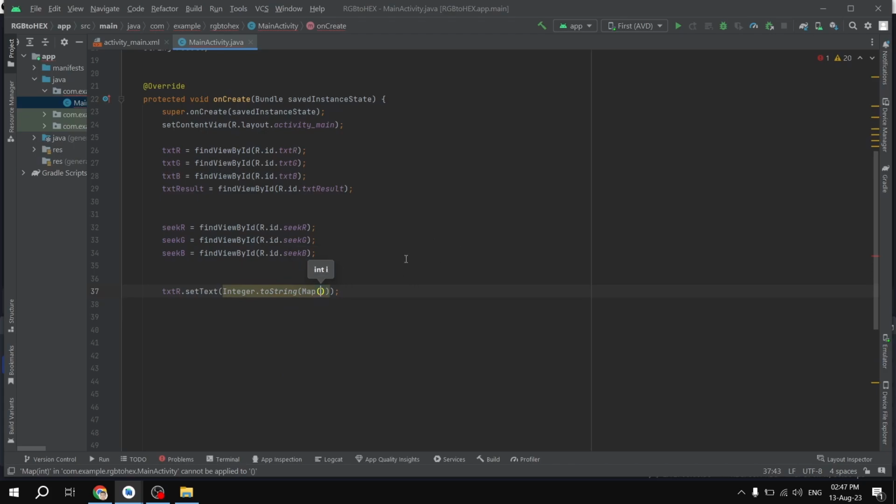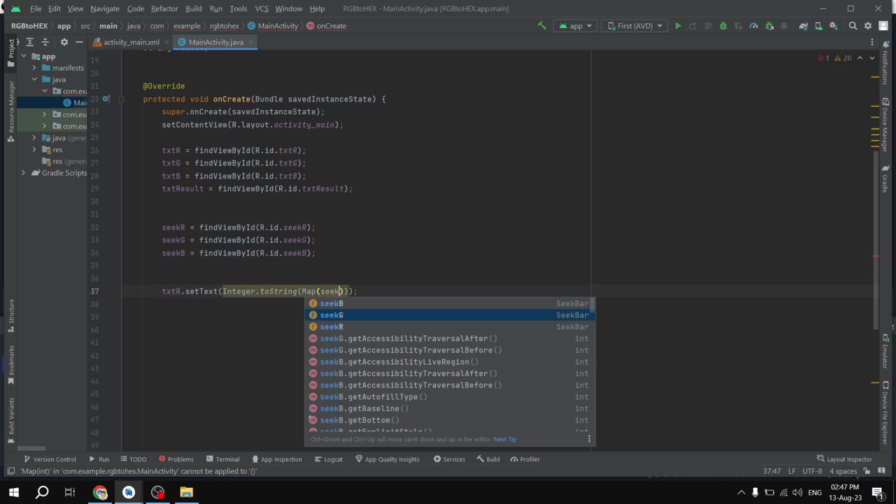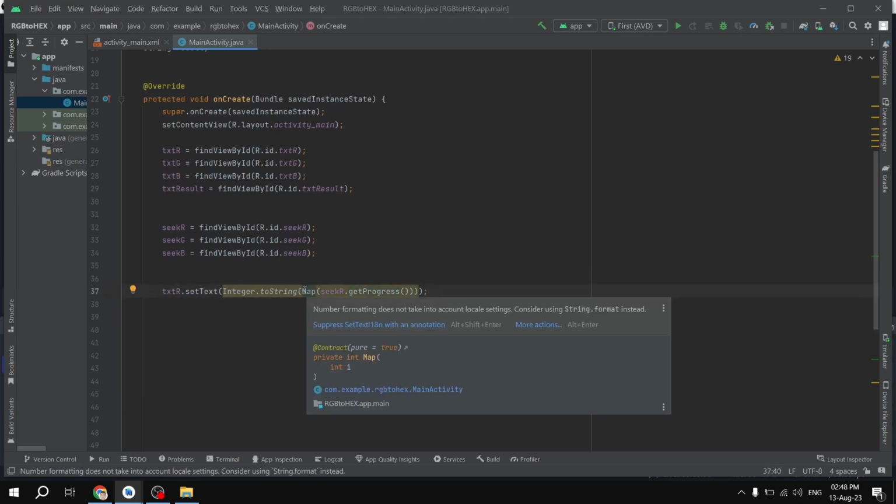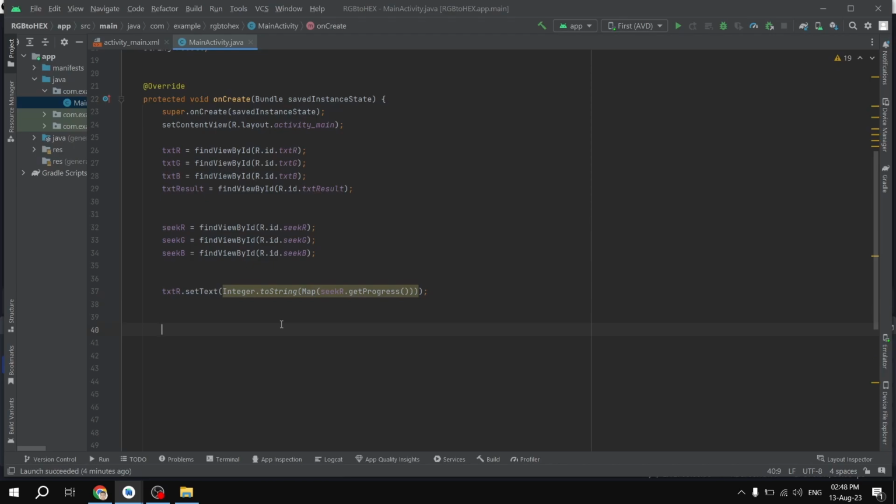because as I said, this progress which we are receiving from our SeekBar is in the range of 0 and 100, but it should be in the range of 0 and 255. That's why I'm gonna put the value of the SeekBar. This map function is gonna accept the value of the SeekBar, so it's going to be seekBarR, since in our case we are working with the SeekBar R, and it's going to be getProgress, as you can see. So right here we are getting the progress from the red SeekBar, and then we are gonna scale it up in order to have the value between the range 0 and 255.